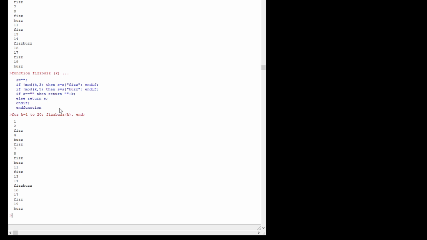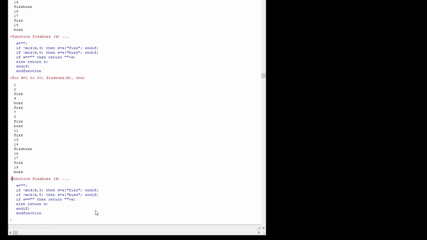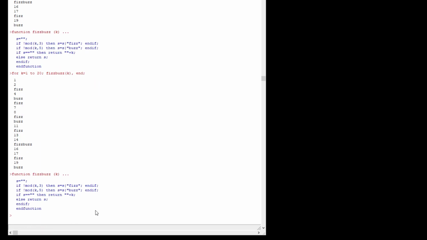Well, what if we want more? If we want some more functions, say we want also jazz in case it is divisible by 7. So how would we do that? Well, we want the same function, of course, and we can just add another line here. So new line, paste, and we make 7 and enter jazz.